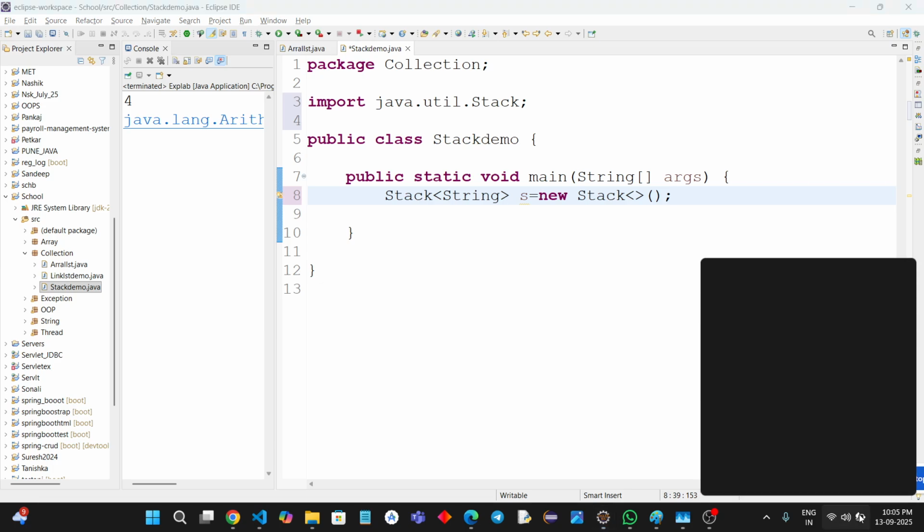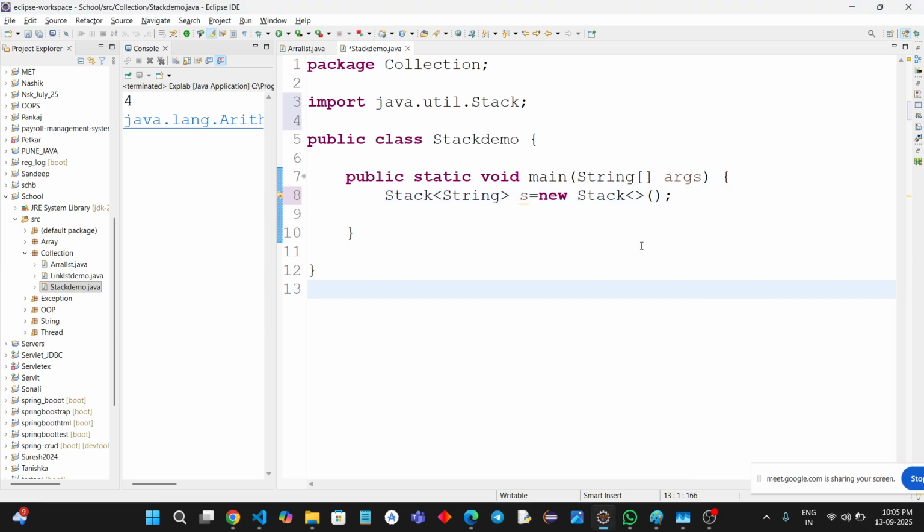Let me, battery is down. One second, let me add the battery.